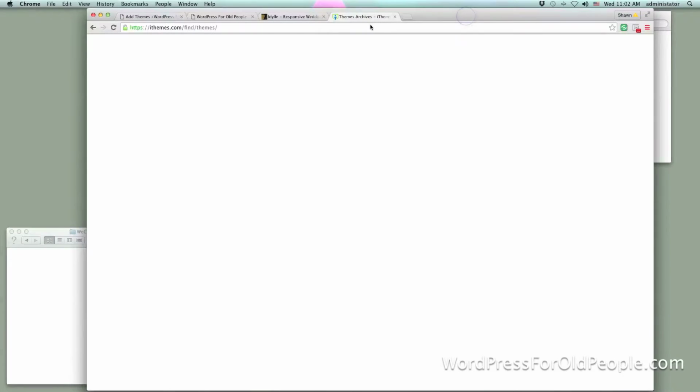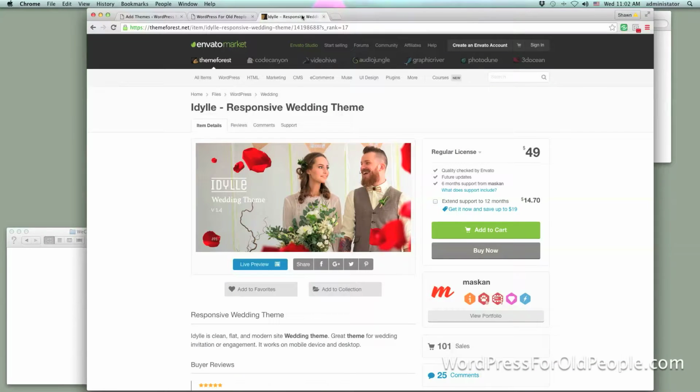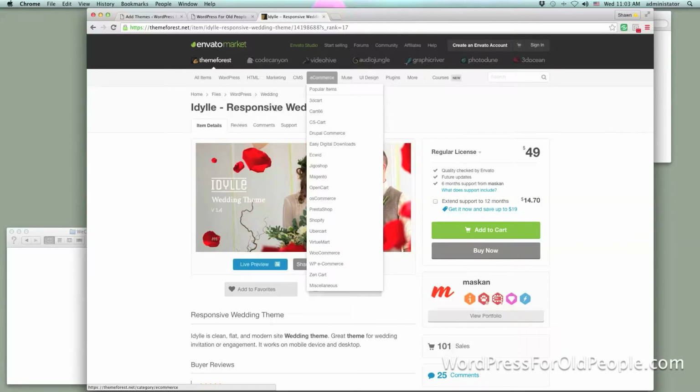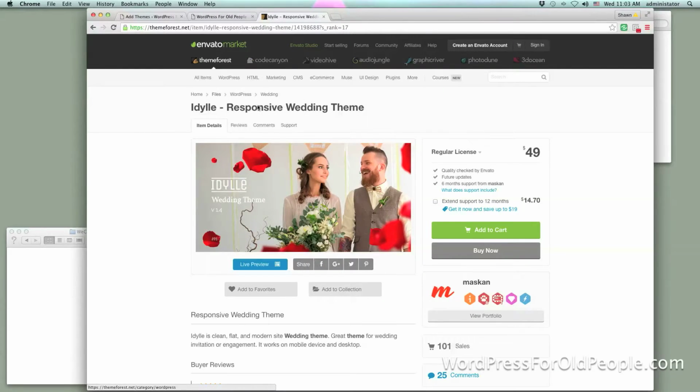All right, so iThemes good. We like that. ThemeForest is good. ThemeForest is a little bit more advanced, though. You may find the themes that they come with some support, but they do expect you to have some working knowledge of WordPress.